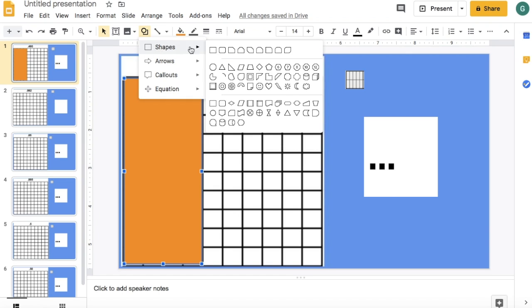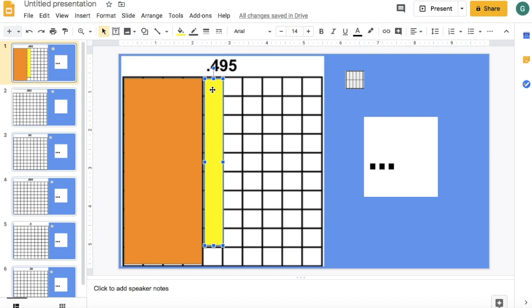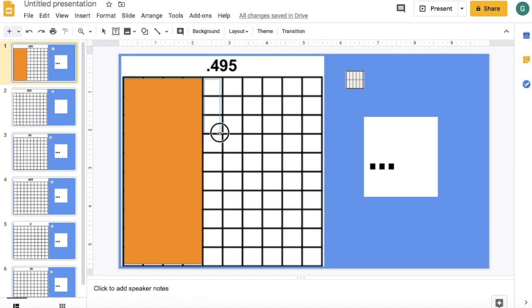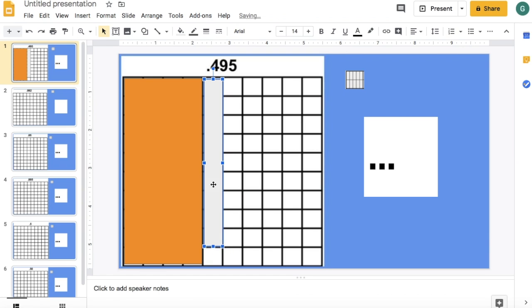Go back to my shapes, select a rectangle, 9/100ths. 1, 2, 3, 4, 5, 6, 7, 8, 9/100ths. I'm going to make that yellow. Yellow denotes hundredths. And finally, I need to show 5/1000ths.